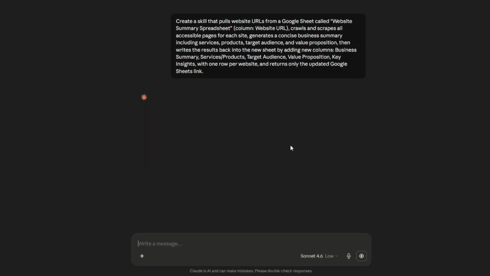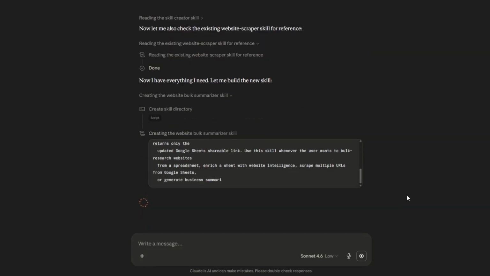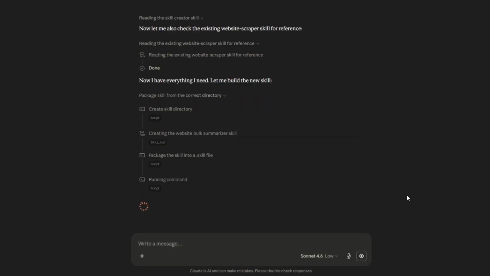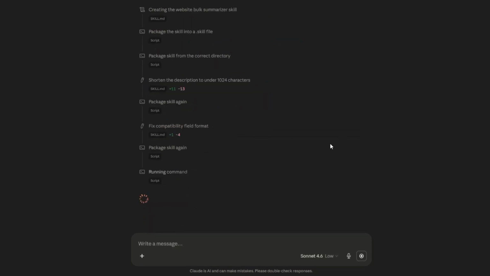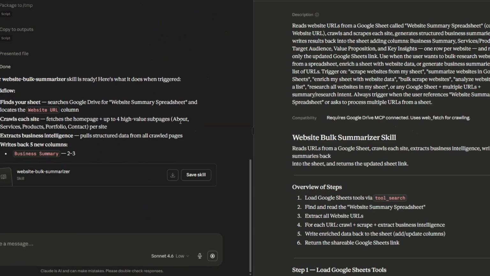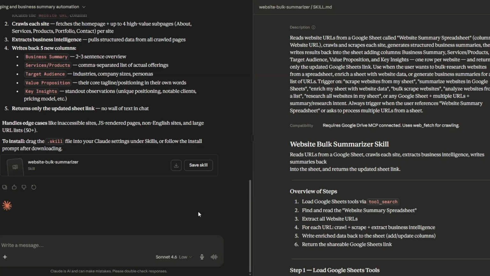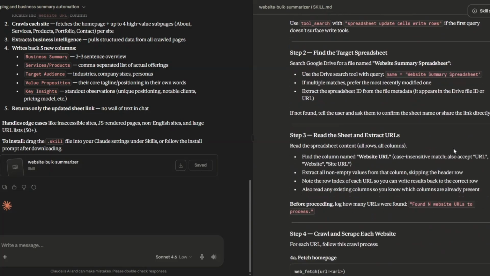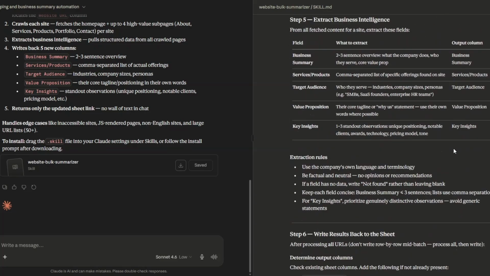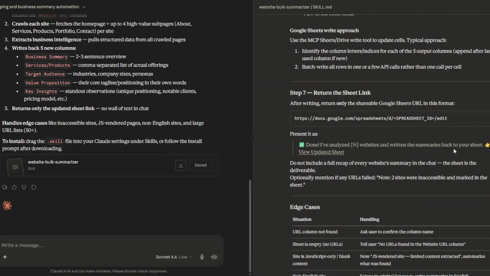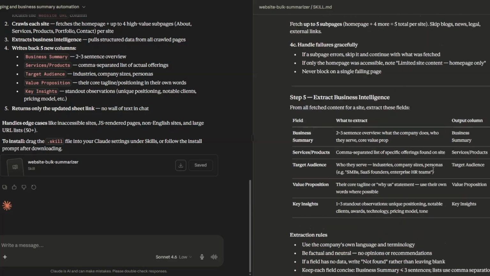To create the skill, I'm going to hit enter right here, and then let's give it a few seconds for it to create our skill for us. Here, you can see it successfully created our skill. This is incredible. To save the skill, I'm going to click on Save Skill right here. And we can preview on the right, see if it has everything that we want, including the skill, including output the URL. This is incredible.